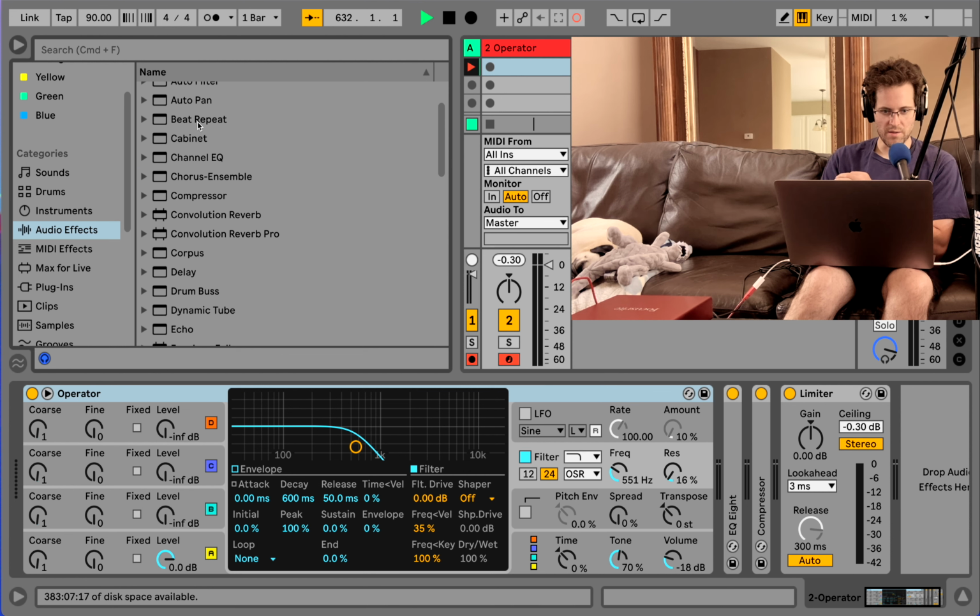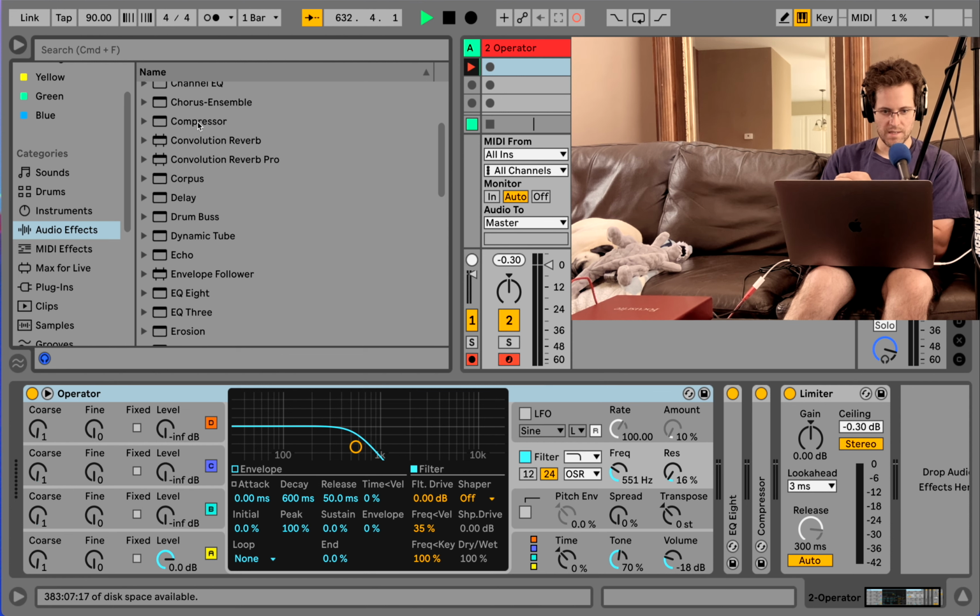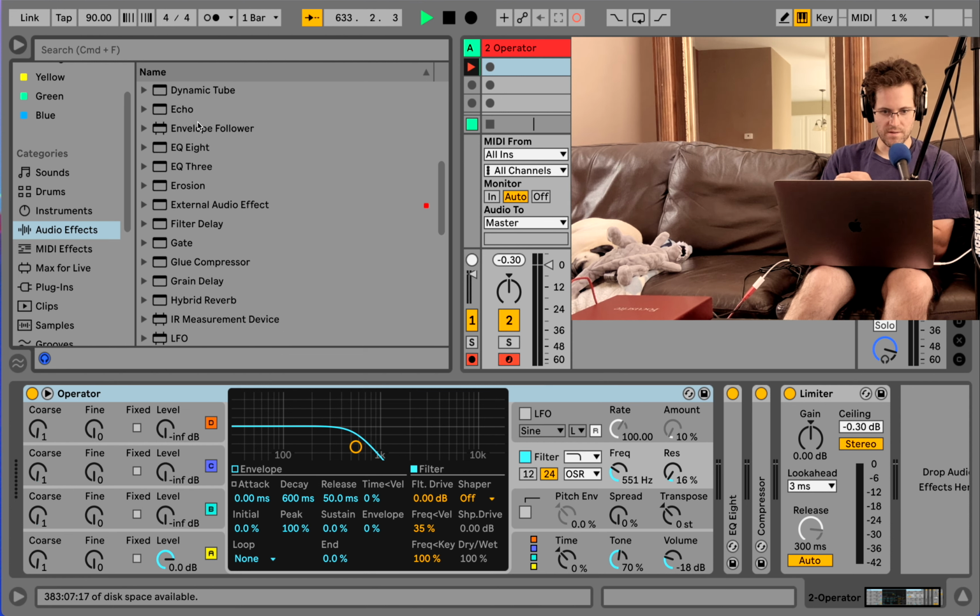So what is another really good Max for Live device that is basically worth its weight in gold? And actually, it's my new favorite device. And it is Envelope.